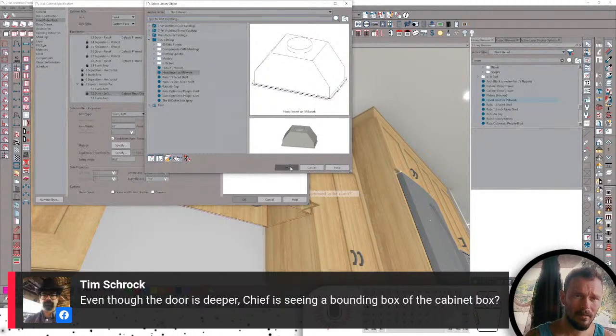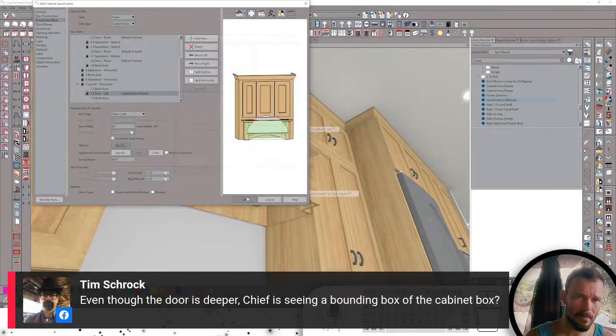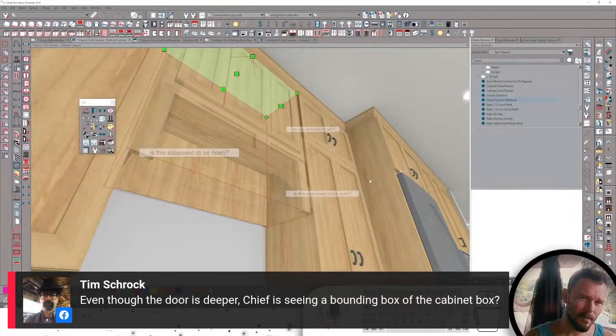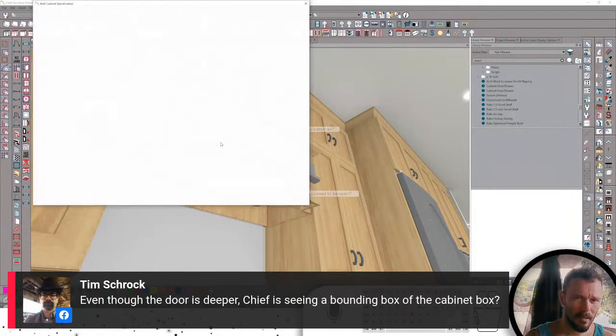So hood insert as millwork. There we go. This might be the issue. We needed a full depth. For some reason, it was not picking full depth. That did work. Look at that. Bam. So now we need to just fix this just a little bit. And actually, we could specify at this point. We could specify and kind of nudge this back.